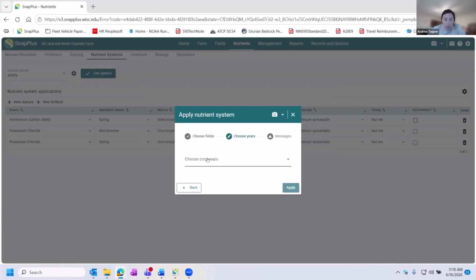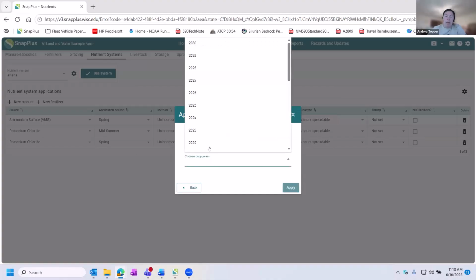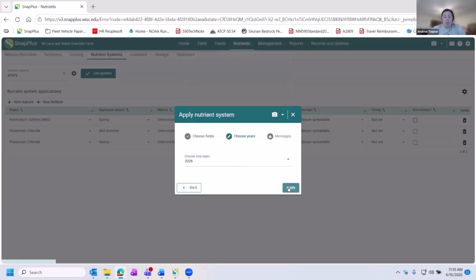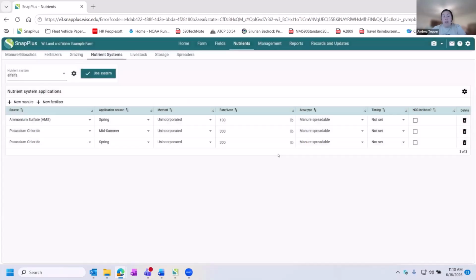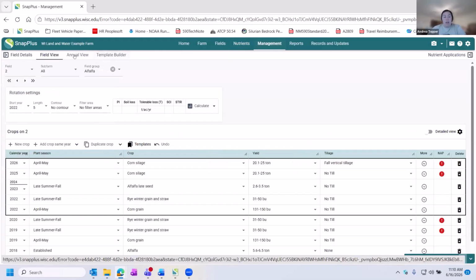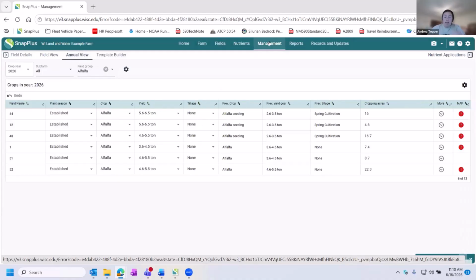And now I'm going to choose the crop year that I want these nutrient applications to take place in. And let's just say I'm going to have them take place in 2026. I'm going to click Apply. And now I was able to take that group that I built on the annual screen and apply a nutrient system to all individual fields. Let's go back over here to the annual view. So again, I clicked on management and then I clicked on annual view.